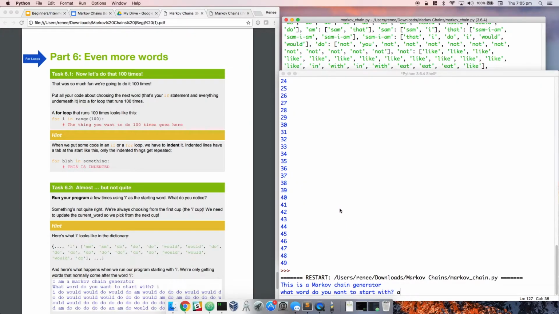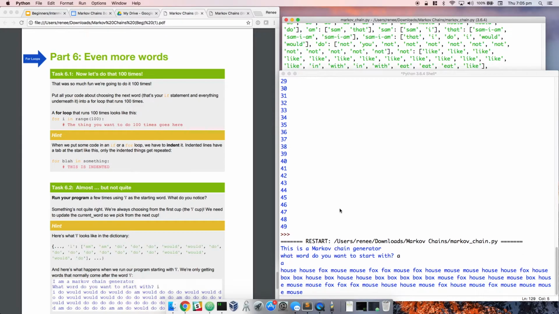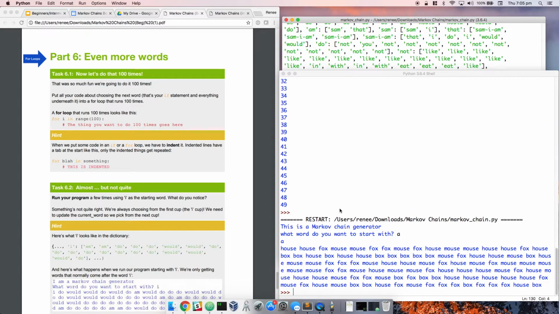We're going to start with A. House, house, fox, mouse, house, house. So we'll notice that these are all the same kinds of words, and that's because we never actually updated what the next word was going to be. So we never move on, we just keep randomly selecting from the words that would come after A.